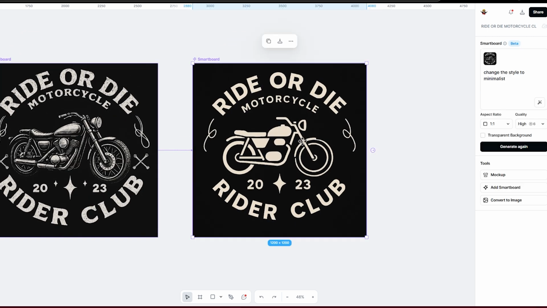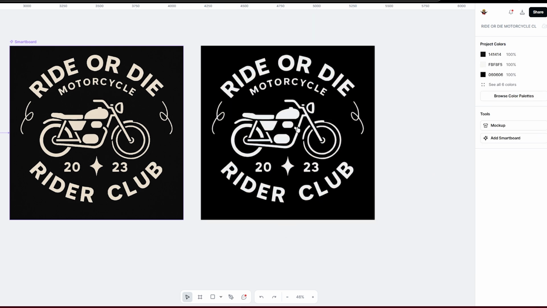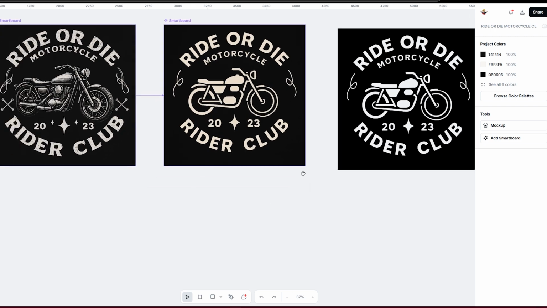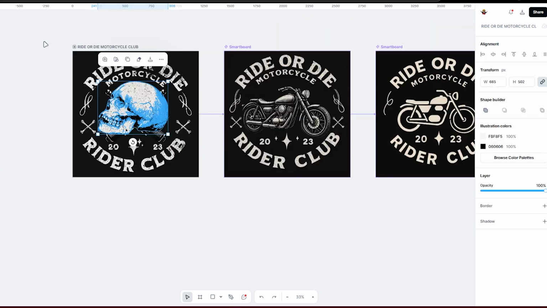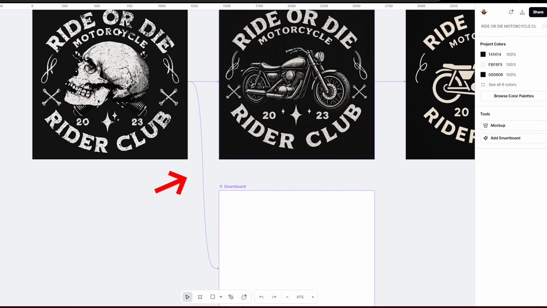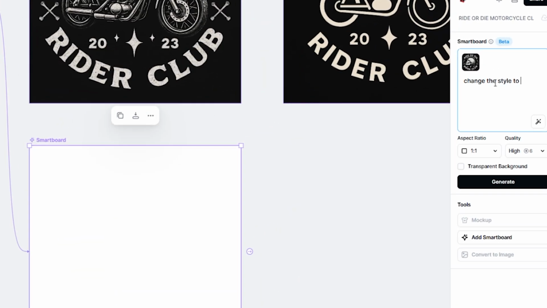When you're done and you want to use that design, click on convert to image and from here vectorize it. And now you're gonna be able to change it and edit it however you want. Let's say you want to make a second design with an entire different style. Select now the first artboard as a reference and click add smart board. Just look at this line to know what's the reference design. Okay, this time I'll type change the style to a kawaii style.